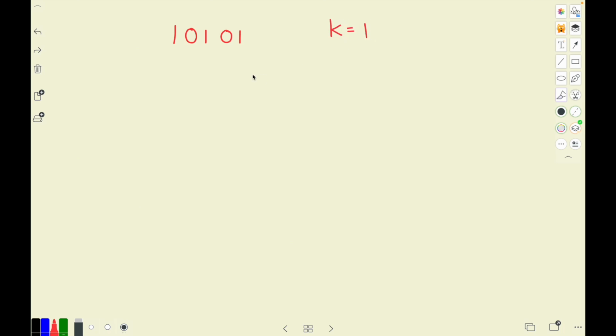So k is 1. So I'll be like, alright, in this main string, if I ask you, can you print all the substrings for me? So I'll be like, alright, if I start from here, then here, then here, then here, then here. These are the 5 substrings: 1 0 1 0 1, 1 0 1 0, 1 0 1, 1 0, 1.